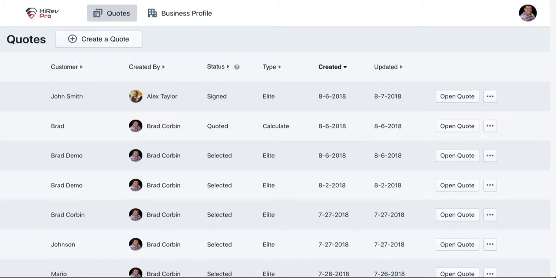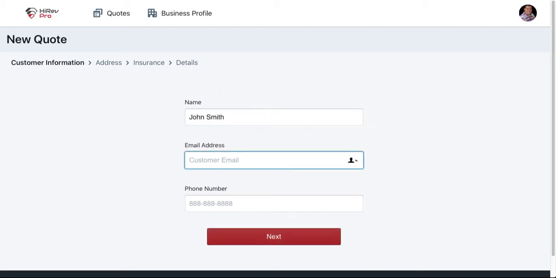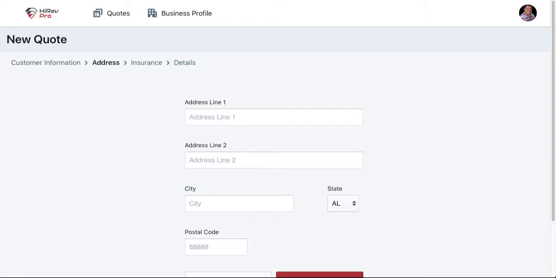So from here, it will open up a new customer, which we have to enter their first and last name, email address, and phone number. Three pretty simple pieces of information. You can actually create a quote with just the name, but in order to continue through to a contract and material order, we would have to have everything completed. So I'm going to go ahead and do that from this step.